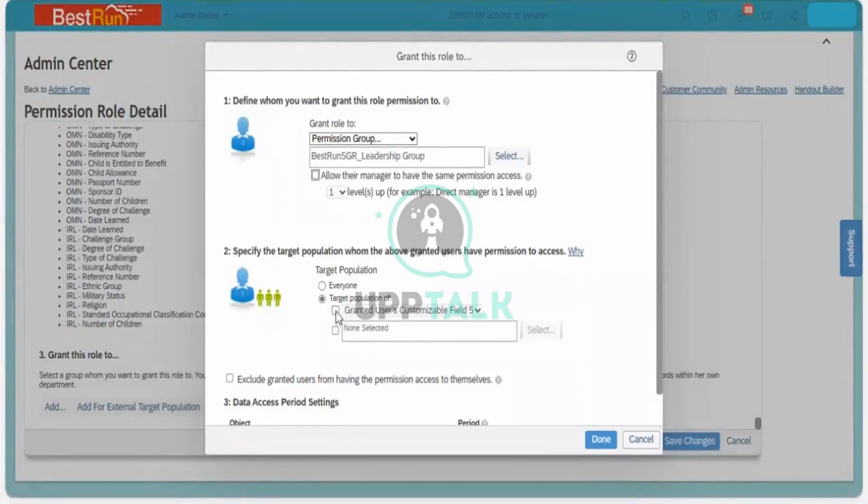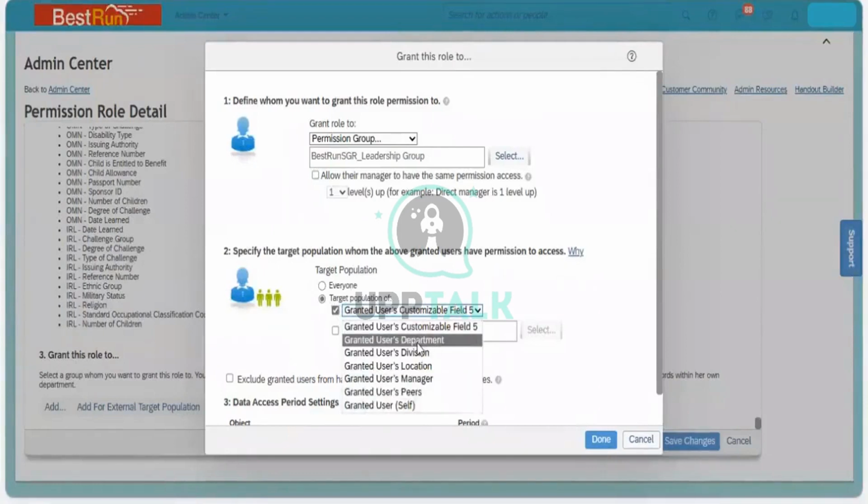If it is a target population, then select the target population and from here we can select the particular department, division, or location. So these four members will be specifically working on the employee's target population for that particular location, department, division. That is the scenario if you are selecting this radio button.